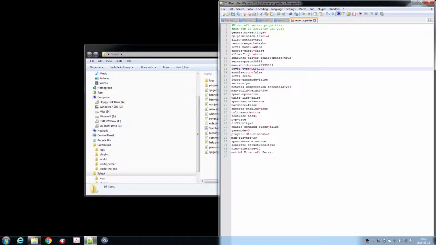Level type, default. If you want to have a flat world, you type just flat. If you want an amplified world, you just type amplified, and it has to be in capital letters. But for this server, it's just going to be a default world. And if you want to have a specific seed, you can type that here as well. You can type a word over here as well, if you want to, or you can type a number if you want to.